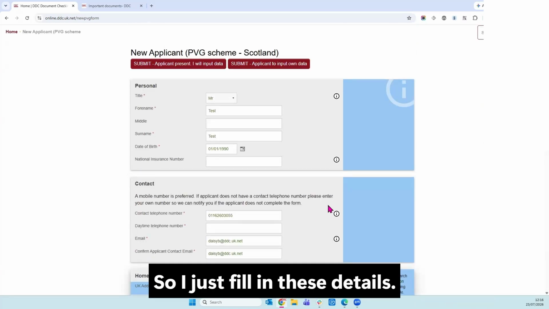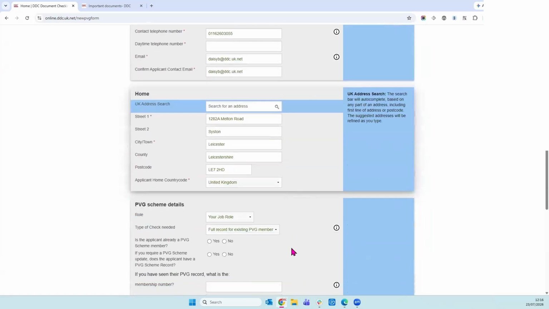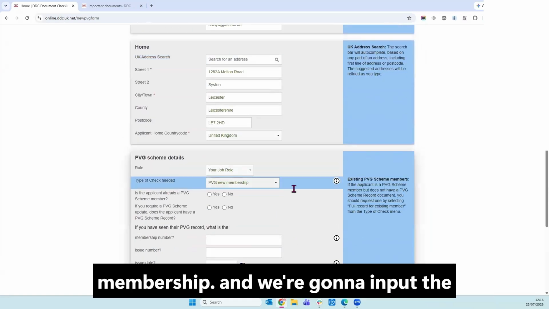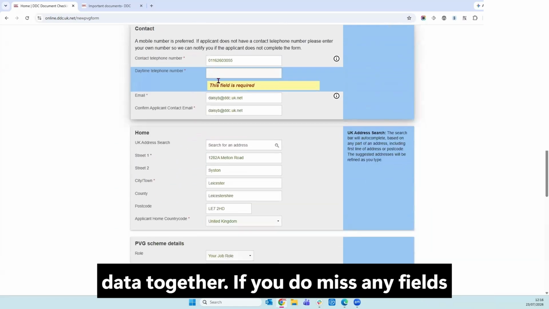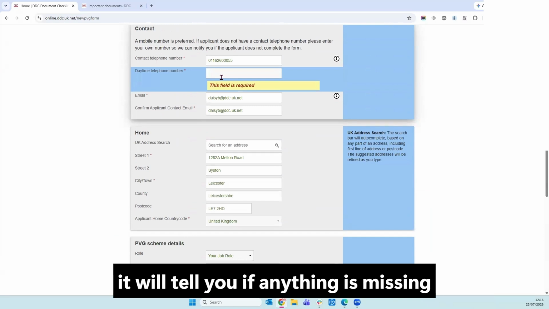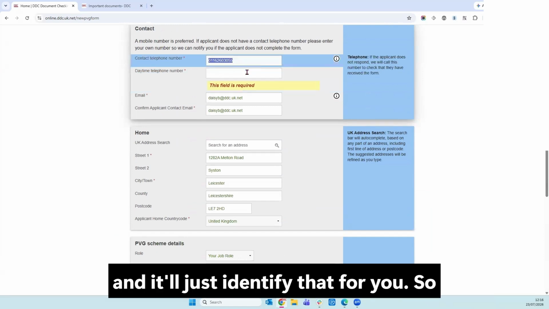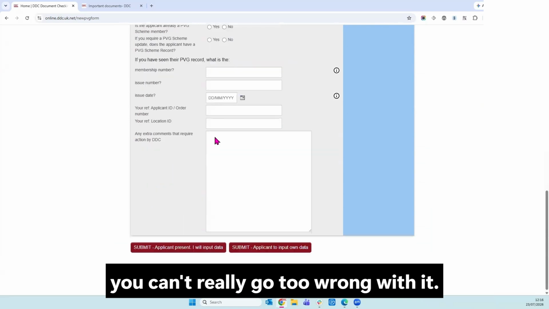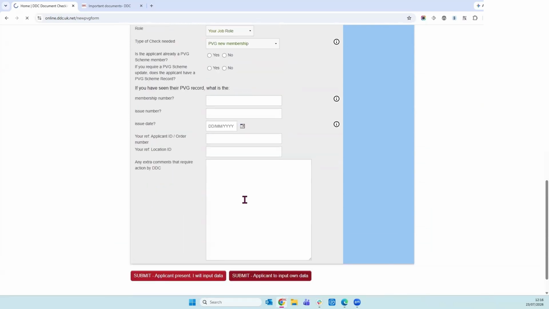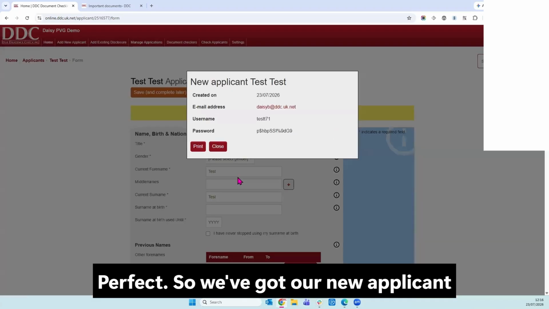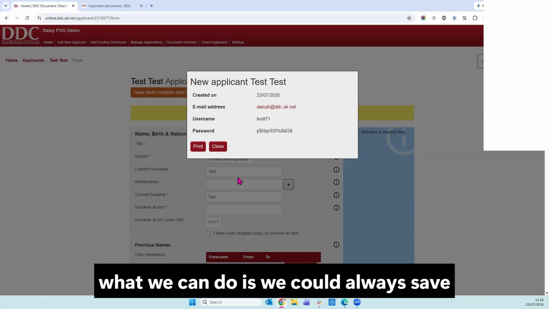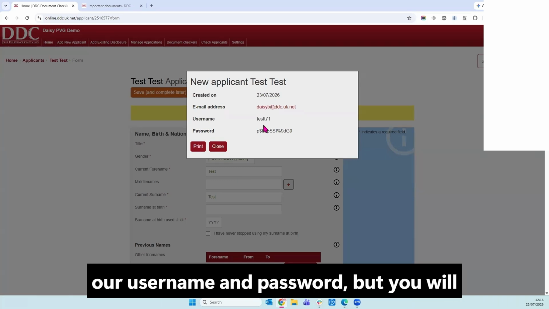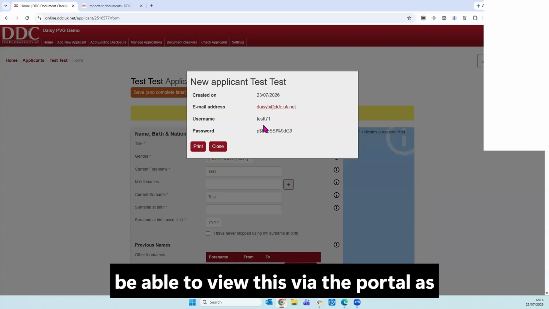So I just fill in these details. We're going to go for a new PVG membership and we're going to input the data together. If you do miss any fields off, it is a smart application form, so it will tell you if anything is missing and it will just identify that for you. So you can't really go too wrong with it. Perfect. So we've got our new applicant here. If I needed to leave and come back, what we can do is we could always save our username and password, but you will be able to view this via the portal as well.